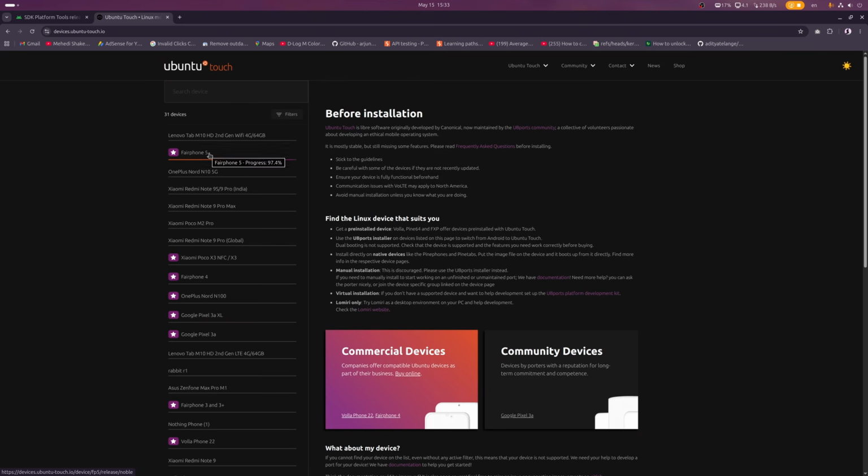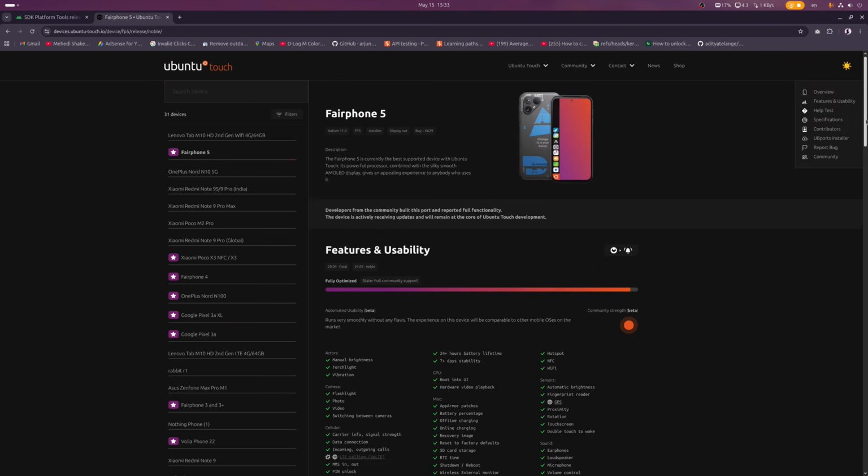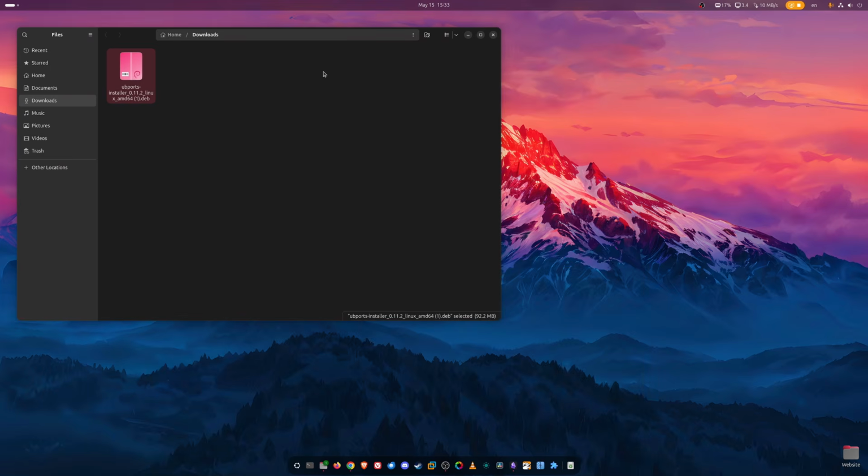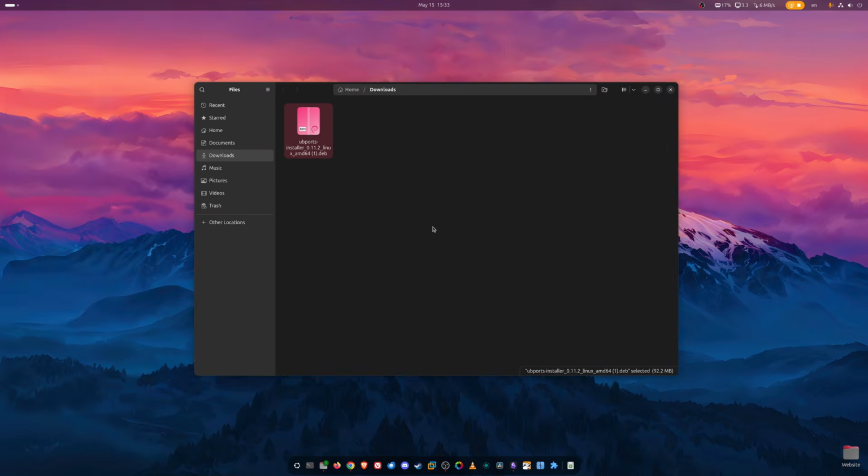So I'm going to click on Fairphone 5, then scroll down. Then from this How to install section, you have to download the Ubports installer on your computer. Here you can see it's also available for Linux, Windows and Mac. As I'm using the Linux operating system, I need to download the Debian package for this. When the download gets completed, go to your downloads folder and here you can see the Debian package.